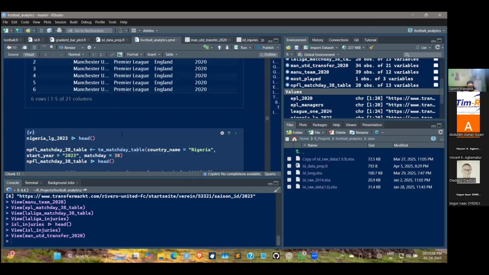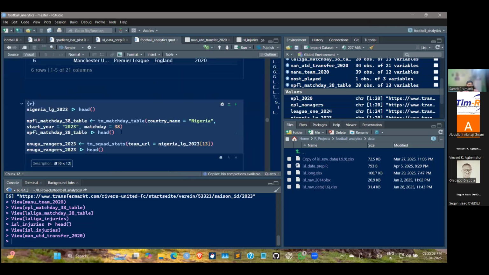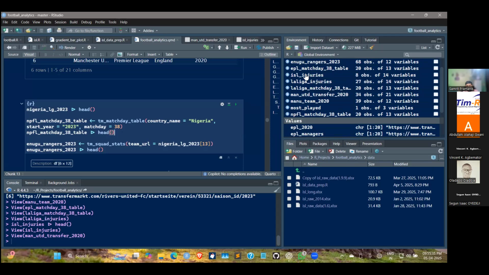Then going to the next, I am also using this team's data, that is Nigeria League 2023, this Nigeria Professional Football League, sorry, Premier Football League, whatever. You can see the table for match day 38. So you can see which team is the champion in the year 2023. So here you can see this table.